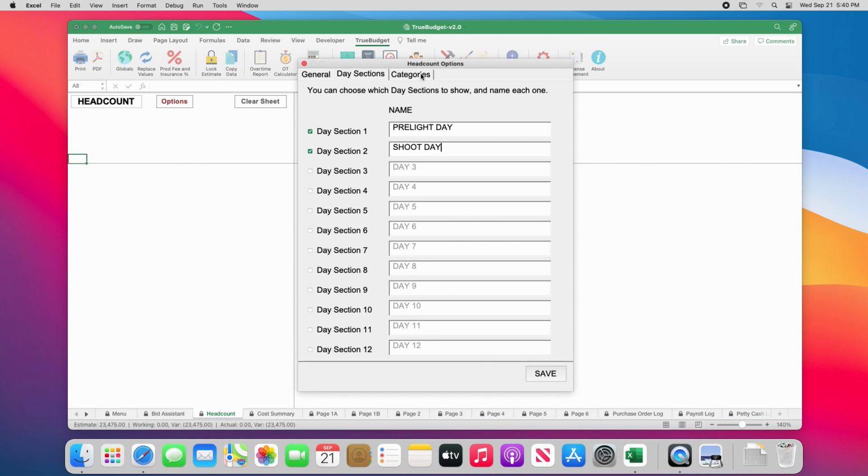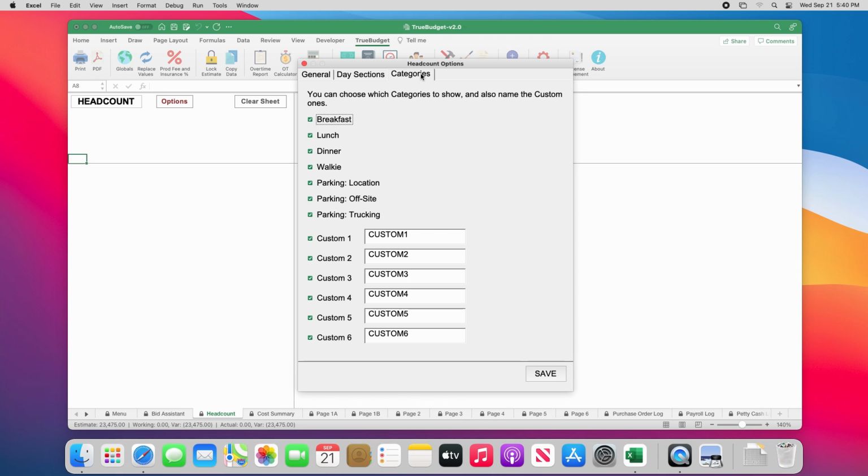On the Categories tab, you can select which items you need to track. For instance, maybe you don't need to track the number of people for breakfast, and you don't need to track off-site parking or truck parking. You can uncheck all of those. And let's say you also need to track how many people need to sign an NDA. You can rename a custom column to NDA and then uncheck the rest.